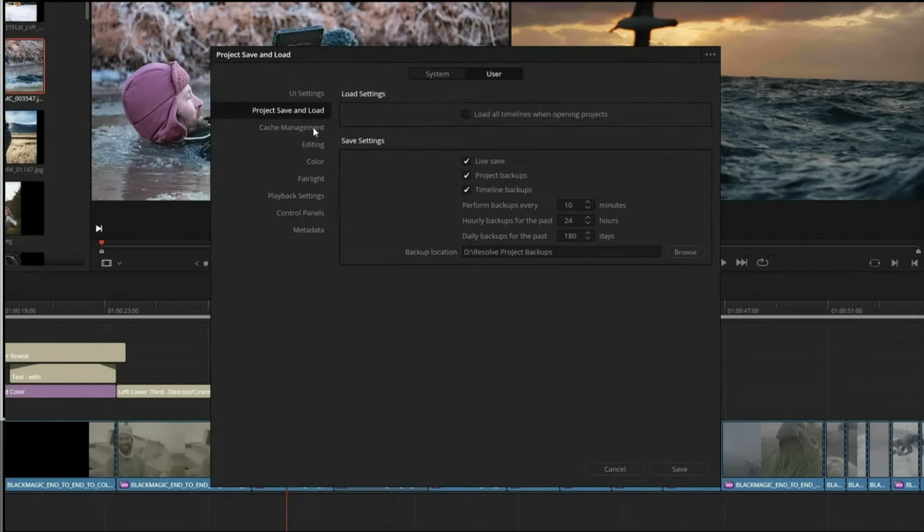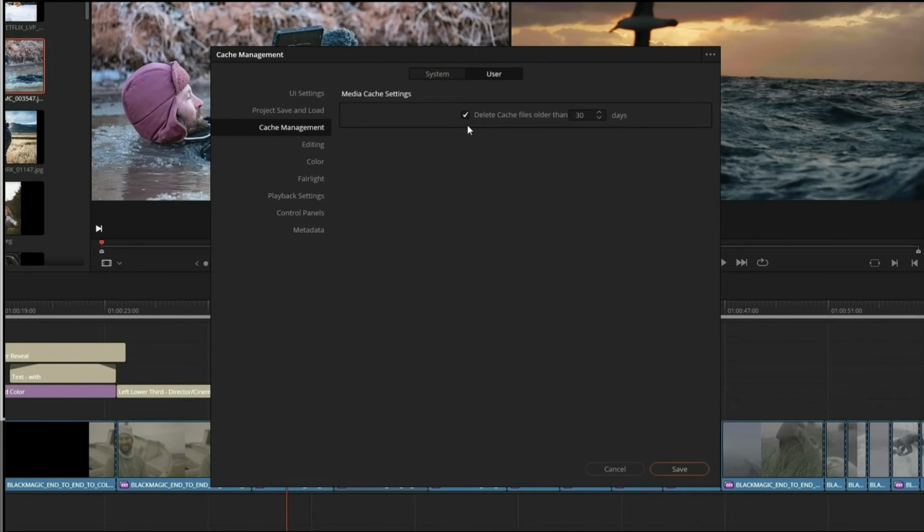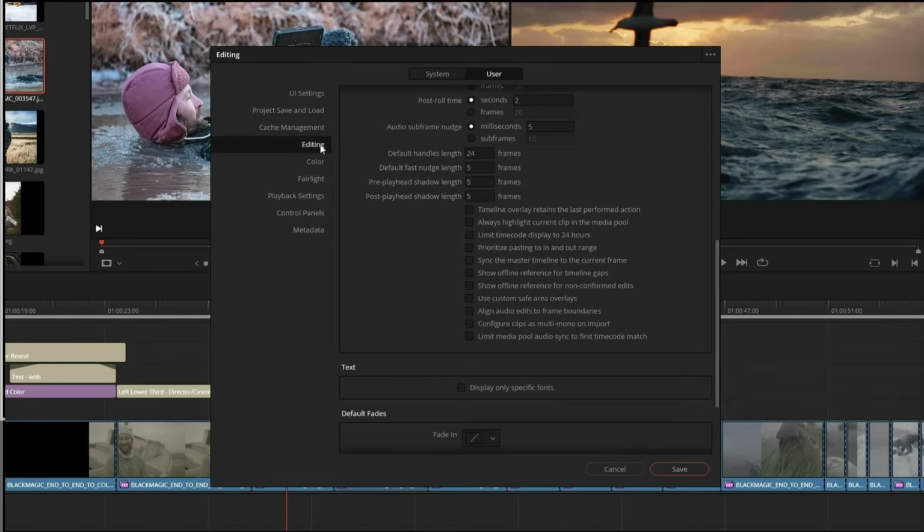In the preferences, the new cache management section allows you to automate the handling of old cached files and to configure audio and source clips as multi-mono upon import.